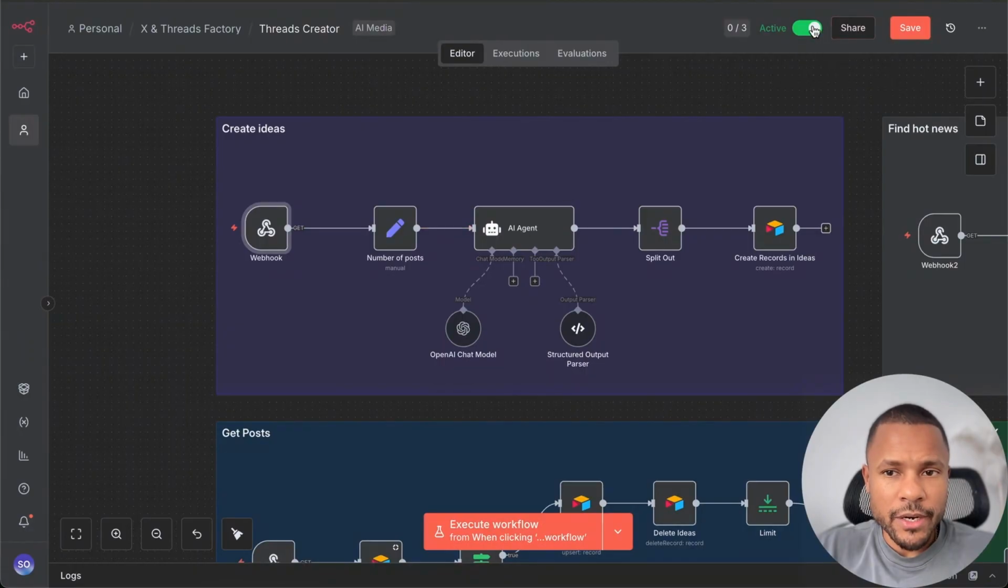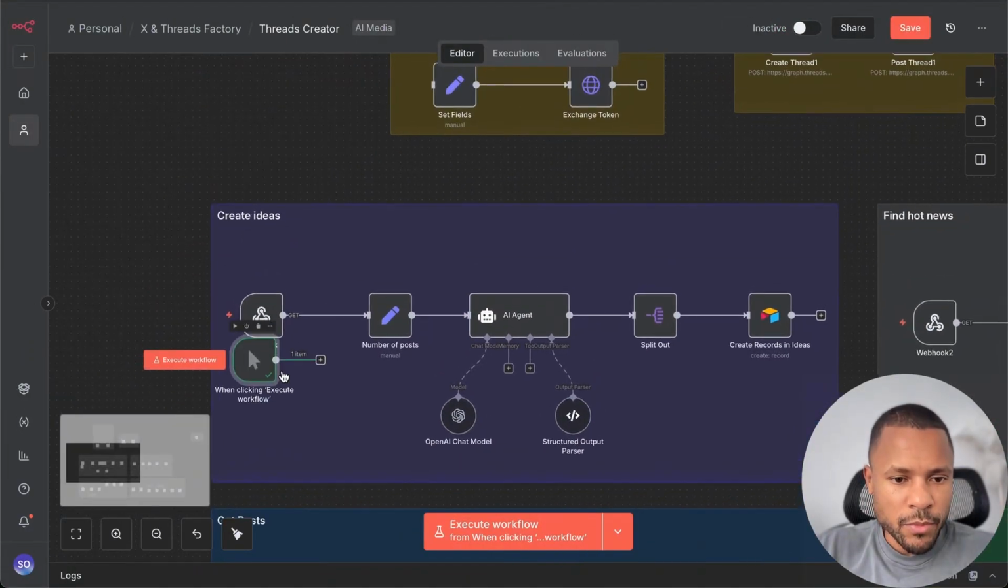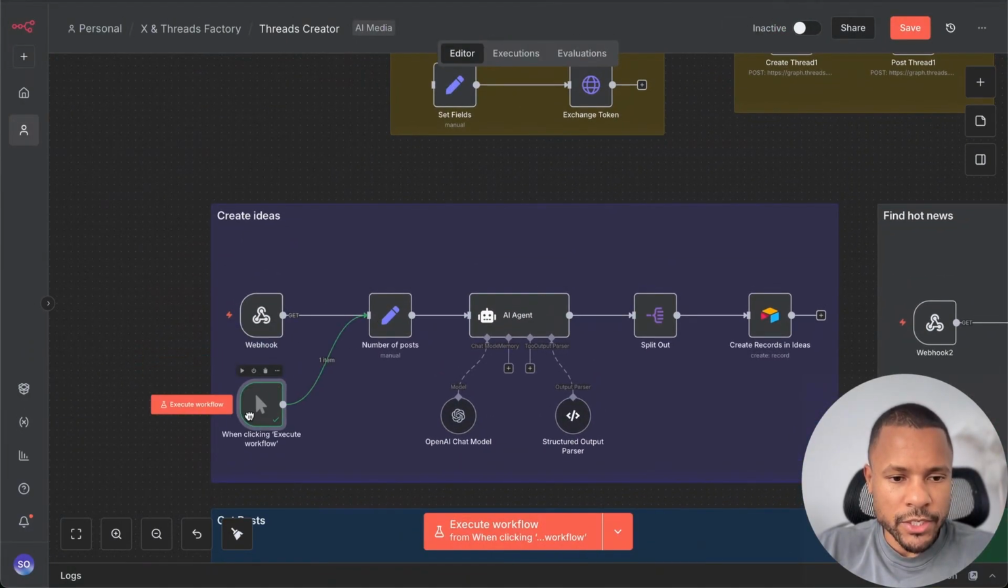So let's check how it works. I will turn off the active mode and connect test mode.